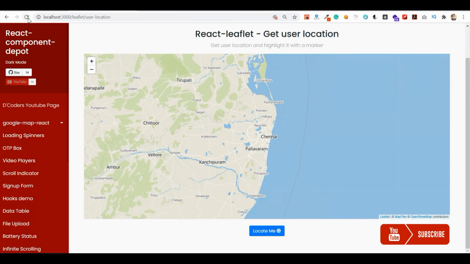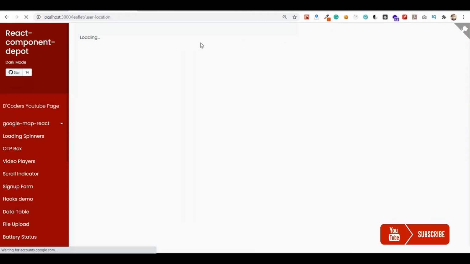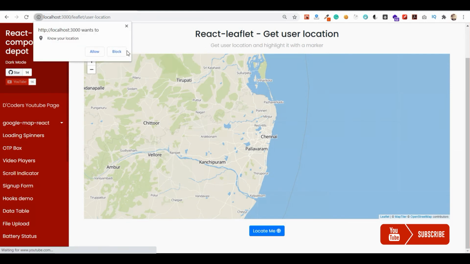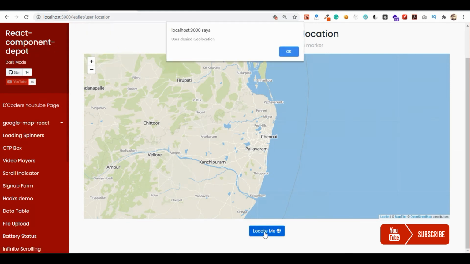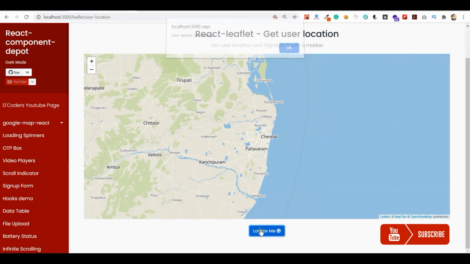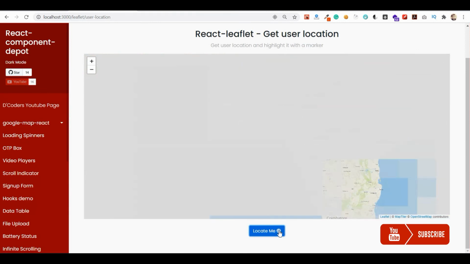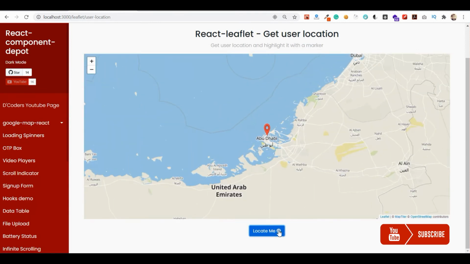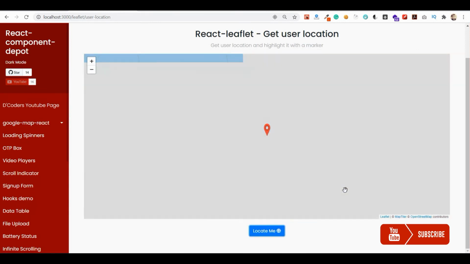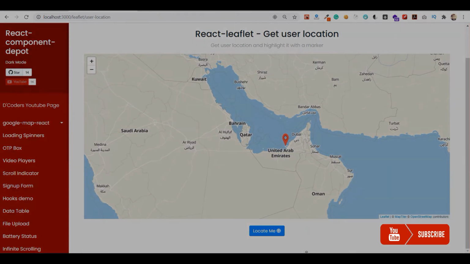So if you block the request, then you will be able to see the message. I'm going to block it and click on Locate Me. Now it is not loaded, there was some error. So again I'm going to give access to my location, so we'll be able to see it. We'll be flying to that particular location. So this is very easy to show the user location in a map, guys.